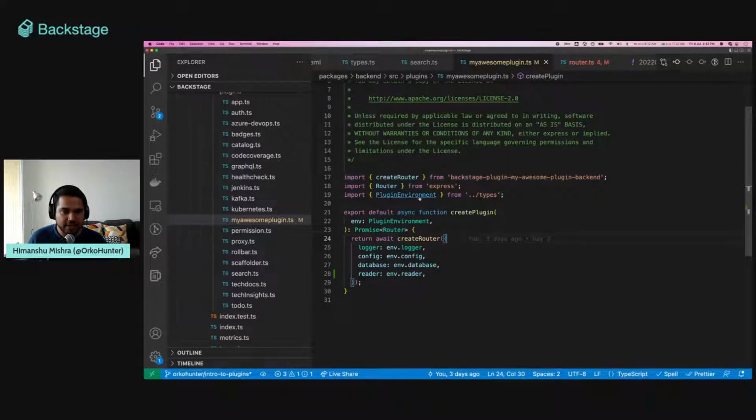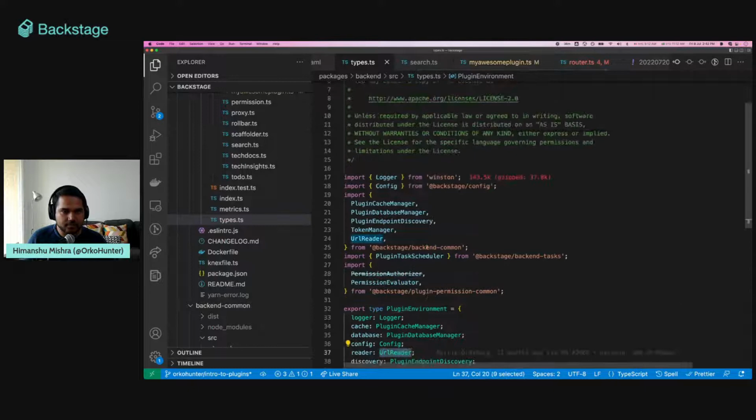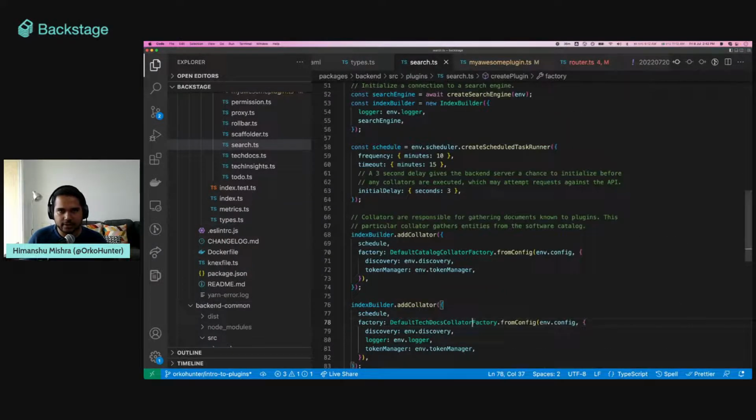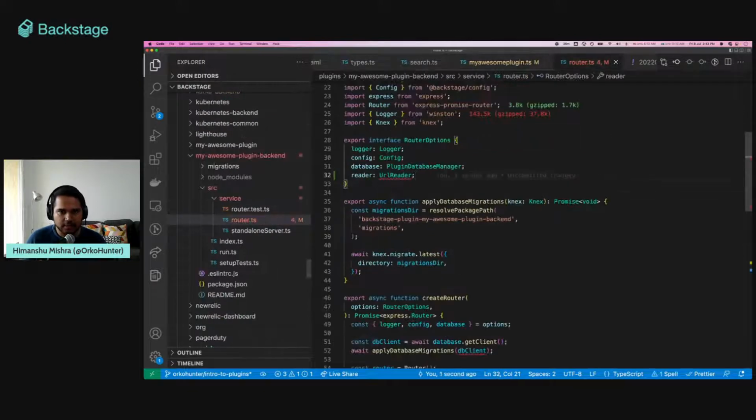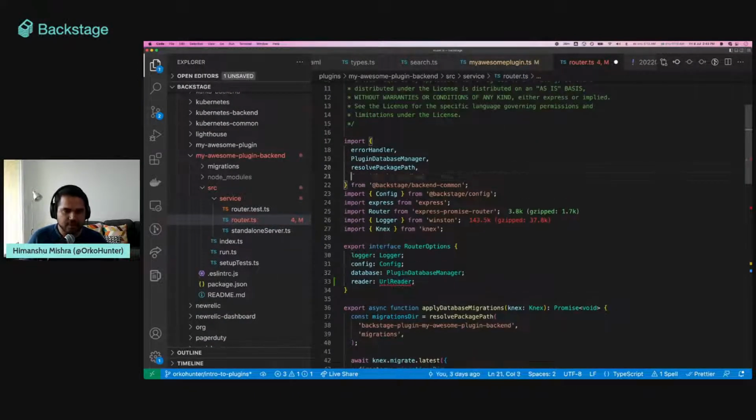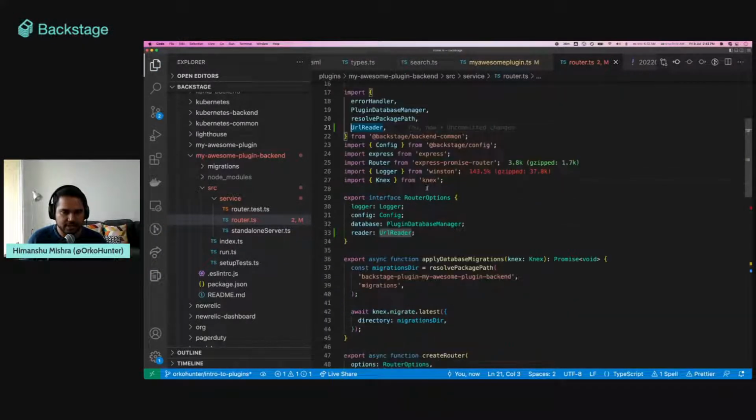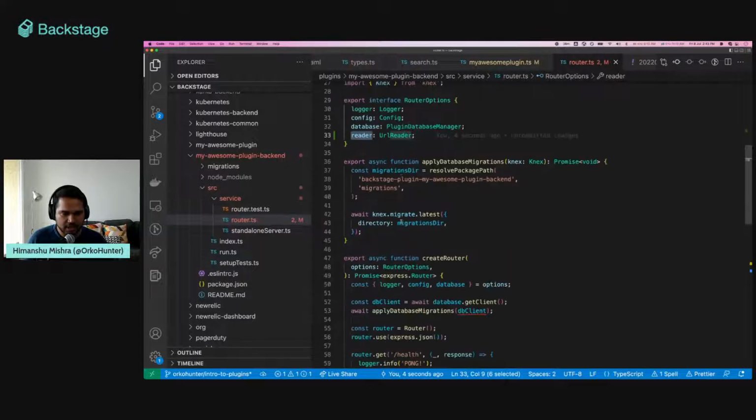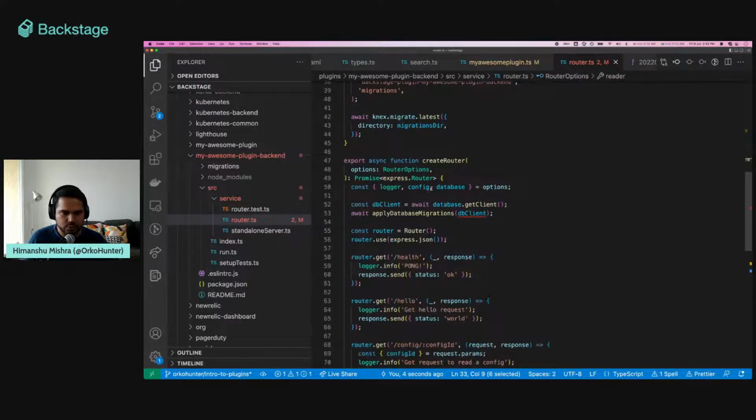So I was checking the type of URL reader, which is from backend common. Cool. We'll go back to my plugin, then copy this type from backend common, which is already here. Pretty convenient. And I am going to deconstruct this inside my plugin.